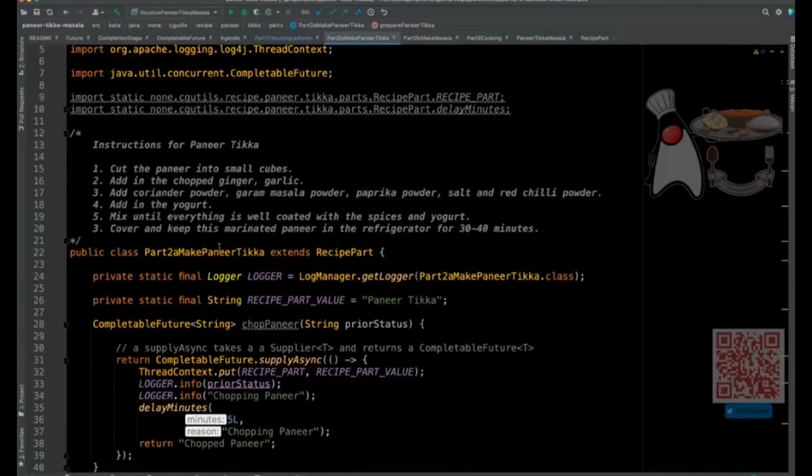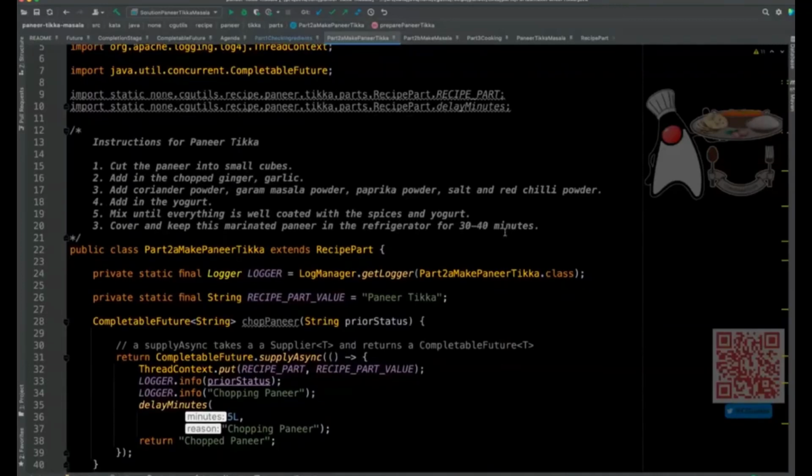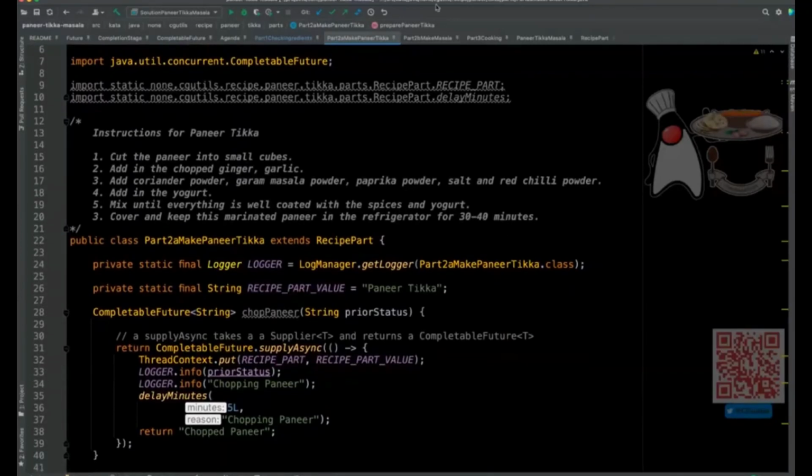We basically mix all these together into unsweetened yogurt and put this out for marination. We have to marinate it for 30 to 40 minutes. In our case, we're only going to do it for 30 minutes. And that's the intent for making paneer tikka here. That's what we'll take a look at.